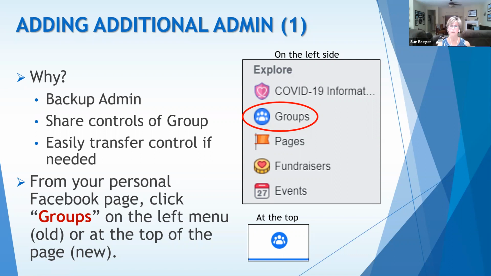So how do you do that? So from whatever Facebook page you're on, okay, homepage or whatever, you're going to look on the left-hand side in the old version and look for that groups icon. In the new version, it's at the top of the page. So just look for the groups icon. It's the little blue circle with the little people in it. Click on that.